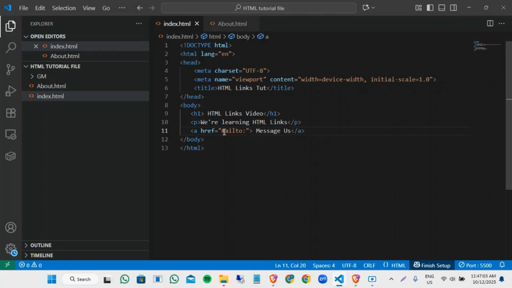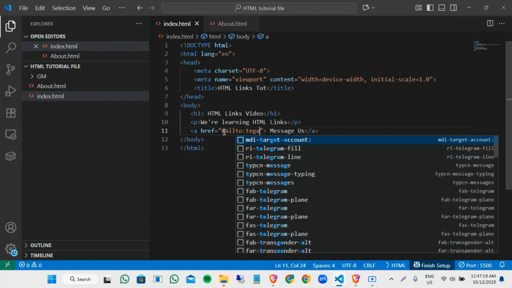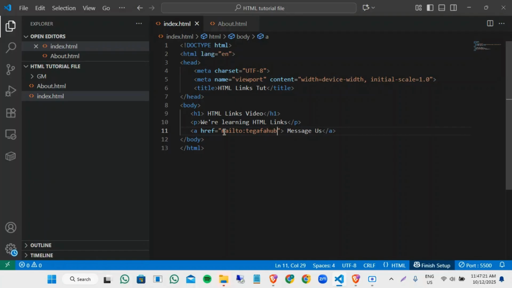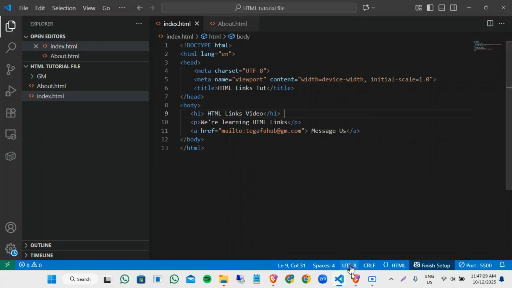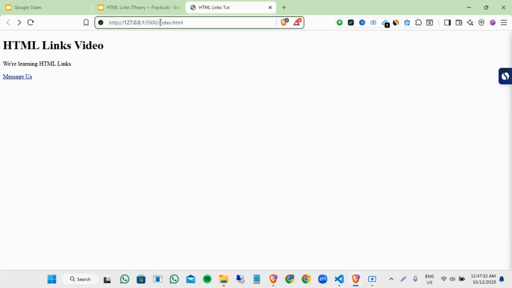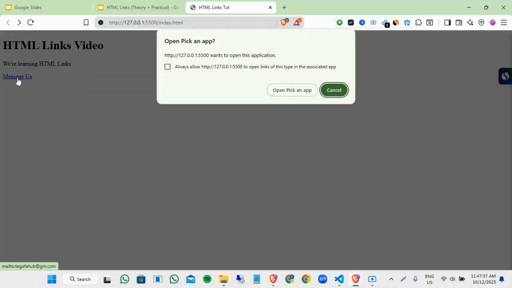So I'm using one email address I've been using. It's going to be there whenever they click on it. It's going to open the email tab and the email will be there, and they can write anything that they want to write. Let me just use anything simple, like Tega Faith at gm.com. Now if I try to load this, I'm going to my browser, then let me refresh. If I click on this, it's going to ask me to open, pick an app.